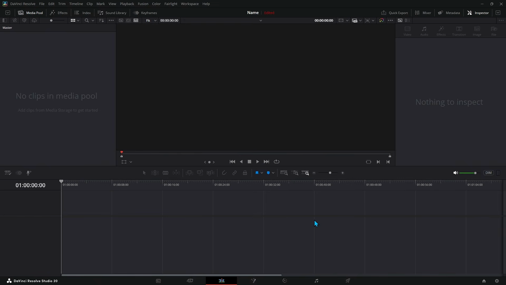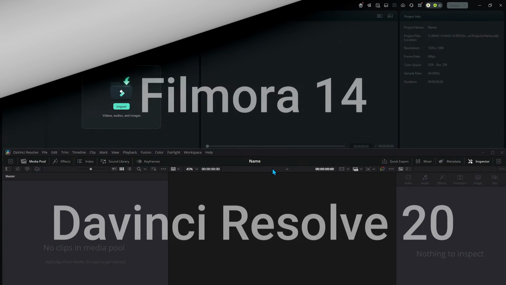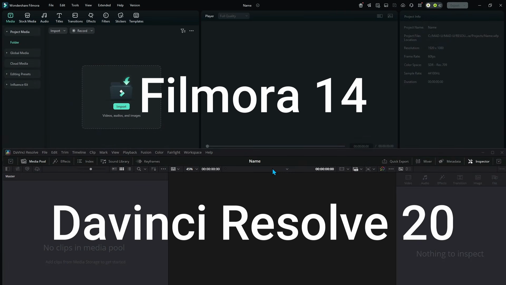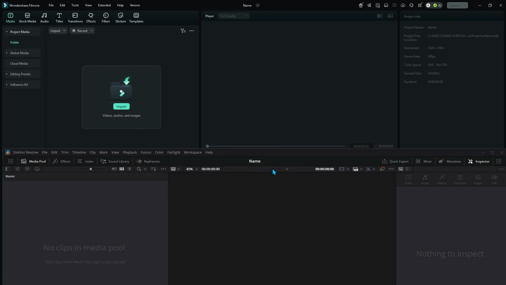So let's start creating our Marvel trailer in DaVinci Resolve and in Filmora. And again, Filmora operates just like CapCut. Let's get started. On the top, we have Filmora 14, and on the bottom, we have DaVinci Resolve 20. But we're only using things from the free version.